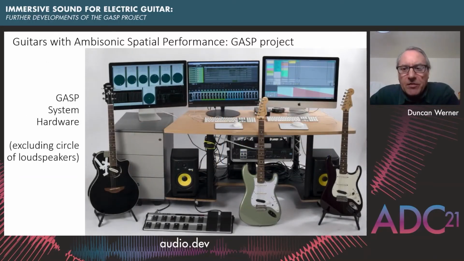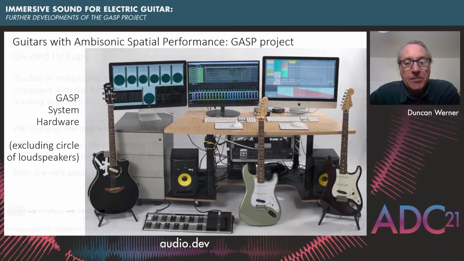Here's a photograph of the working GASP system. The current hardware configuration: we have two interconnected computers, the Mac Pro and iMac. There's 3 visual monitors, one with Spatialisers, one with Reaper and one with Ableton. There's audio interfacing and the 3 guitars, 2 Strat type and an electroacoustic, which are all retrofitted with divided pickups. You can see 2 of the 8 surround loudspeakers in the picture.